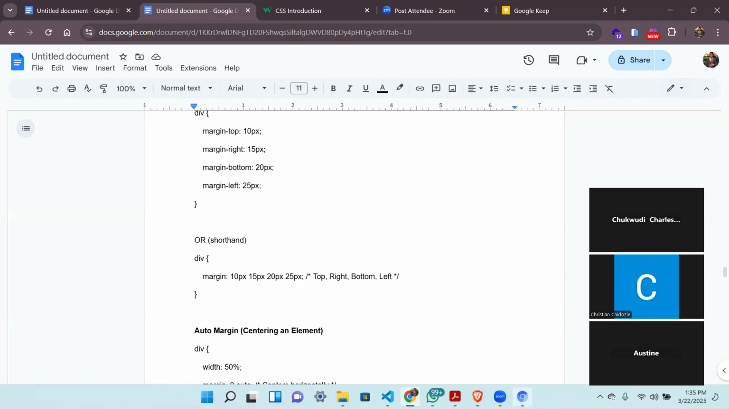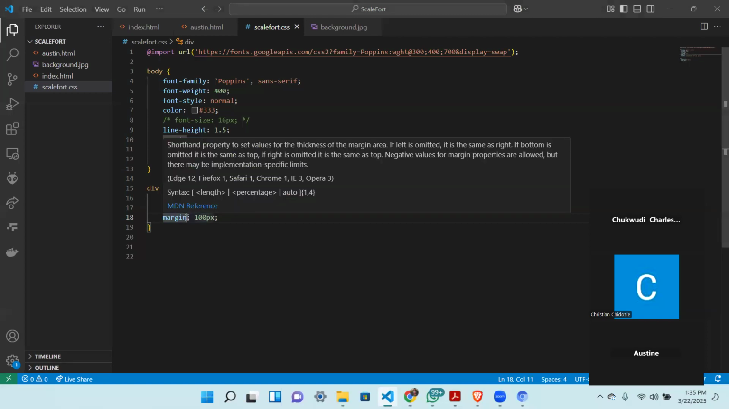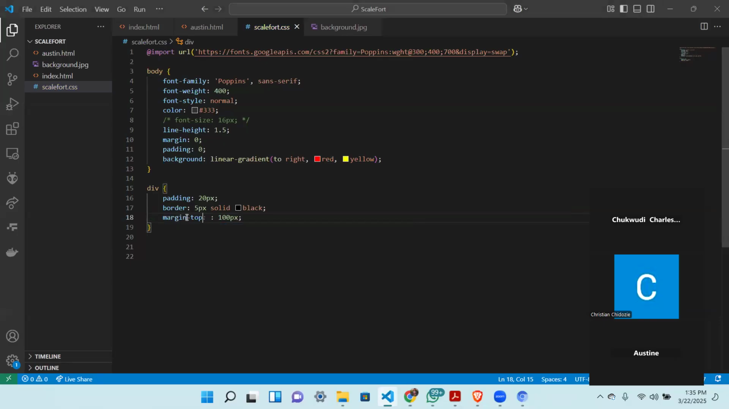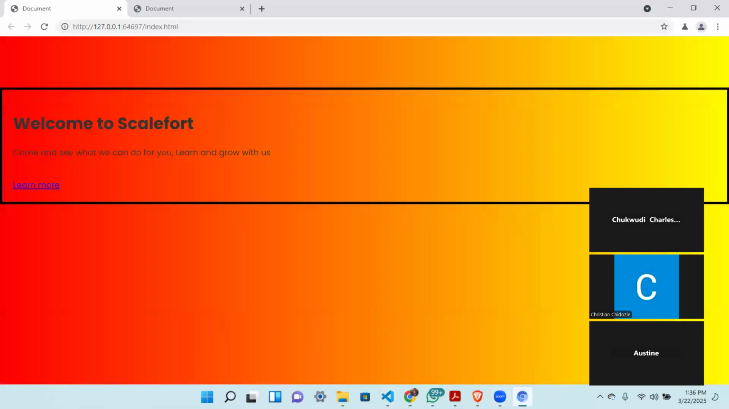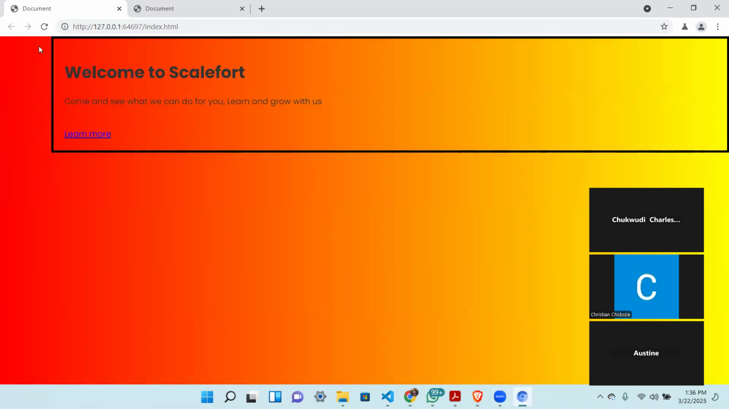So this margin now, if I decide to do no more margin, I give it a specific margin. Margin top, only margin top. It goes back to the normal position, but only the top has been given space. Same thing if I do margin left. You see, it's in the normal position, but only the left has been given that space.